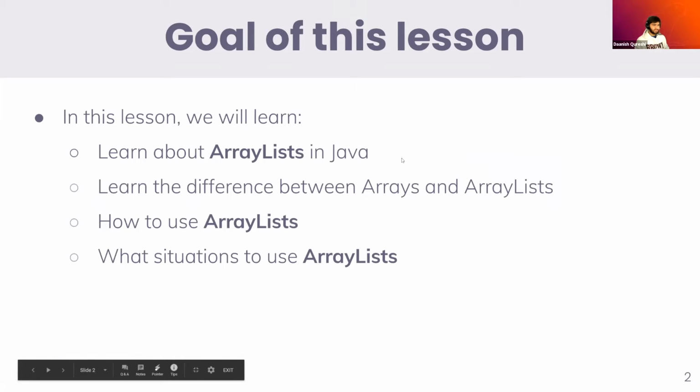We will learn the differences between the two, arrays and array lists. We're going to learn how to use an array and in what situations to use array lists. And you guys are going to tell me which situations we're going to use array lists versus arrays. So we'll do a little bit of thinking as well.